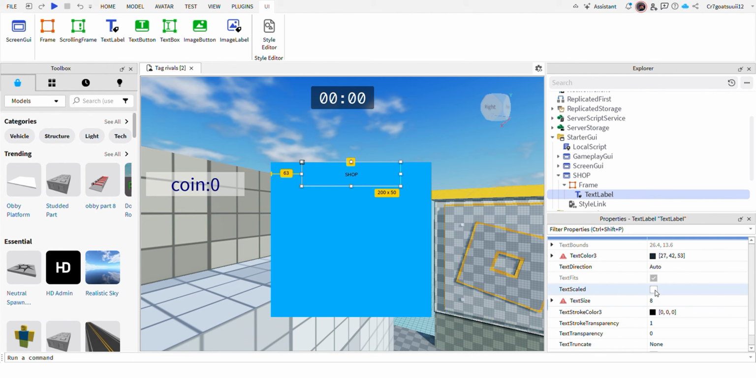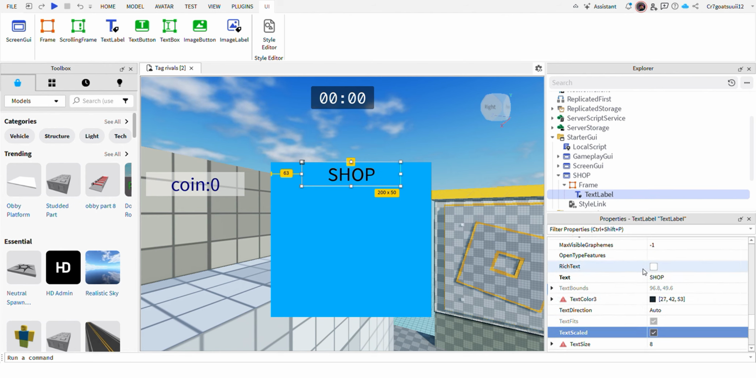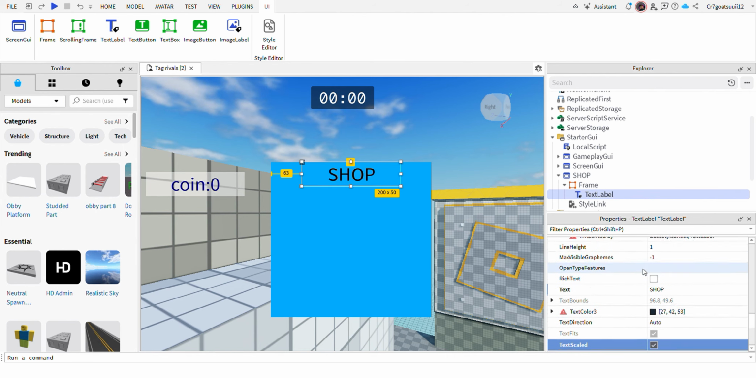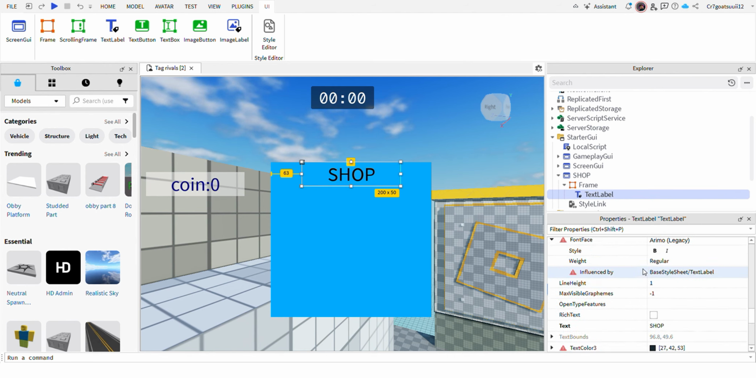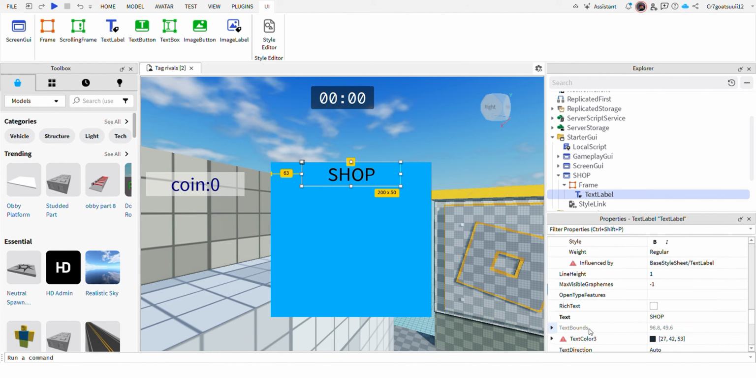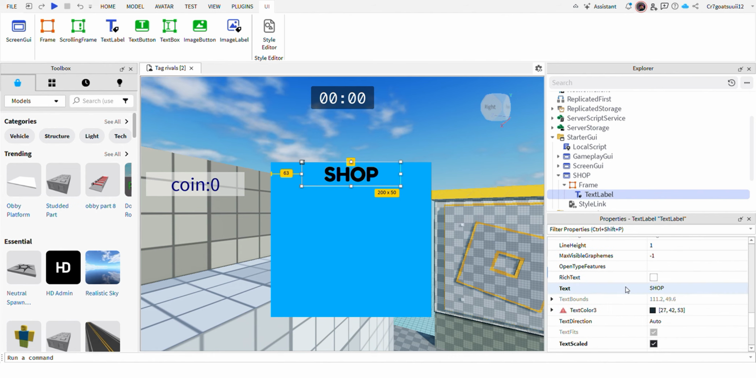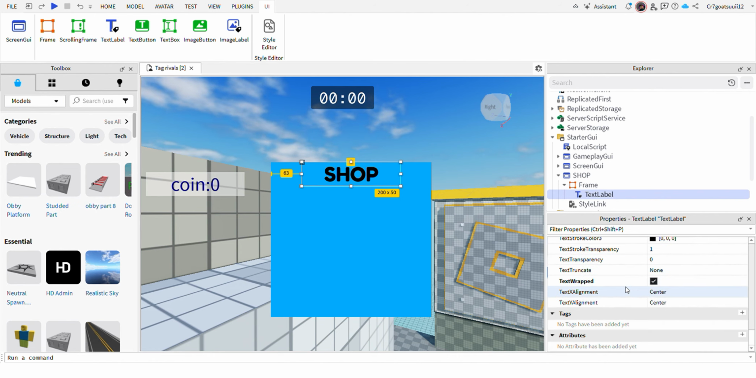That's why I have to turn on text scale. And the font is not really the best, so we're going to change the font to something a little bit better. I'm going to change it to Fredoka One, because that's likely some of the best font. That's good enough. We can change the text color to white or something. I think white will be really good.